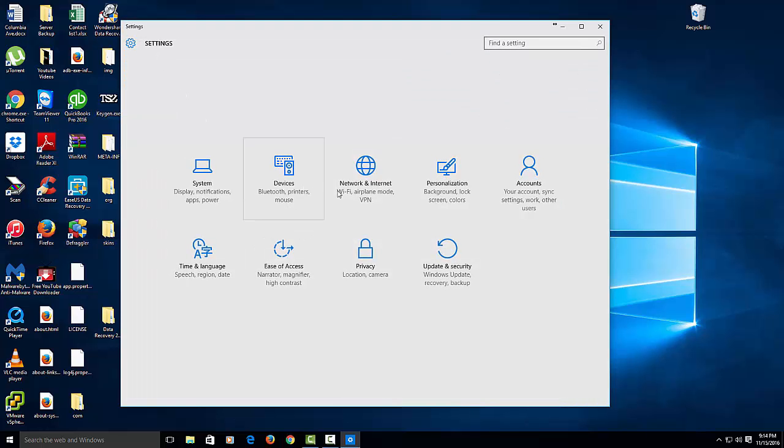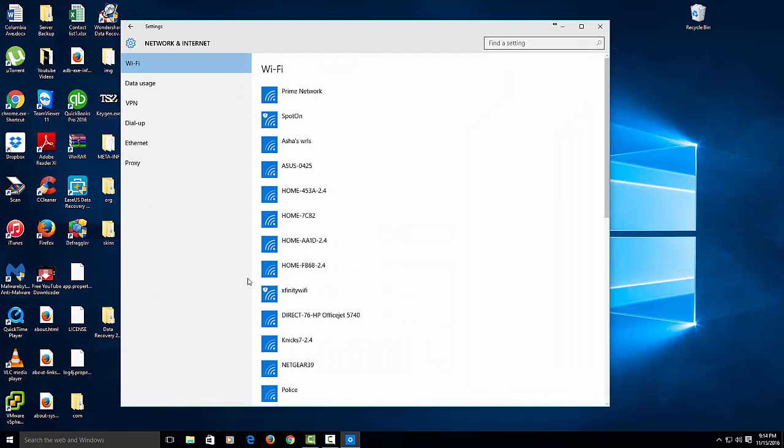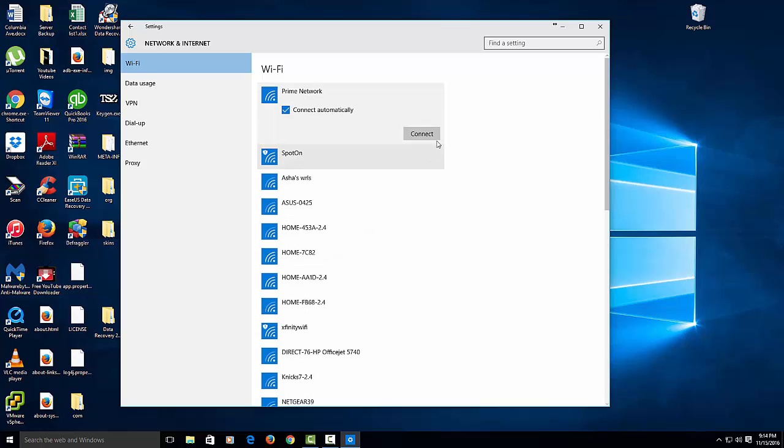All right, so we have network and internet. This is where you'll go if you want to connect to a network. See, mine is Prime Network, so I'll connect to it. The only thing is with Wi-Fi, if you have the option to be hardline, you always want to be hardline. Never use Wi-Fi if you have the option to be hardline. Sorry about that. So this is where you'll go to connect to your Wi-Fi.